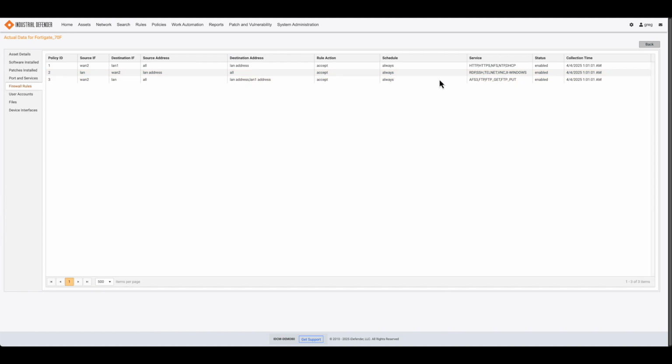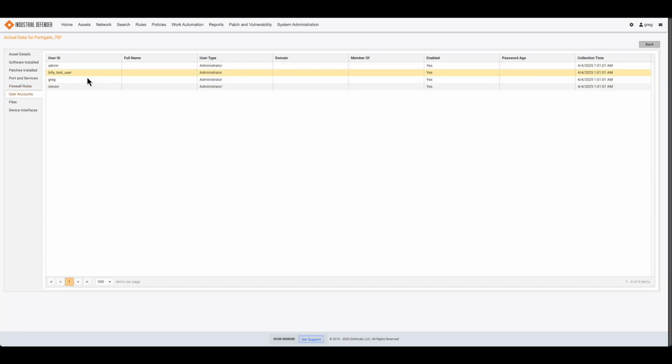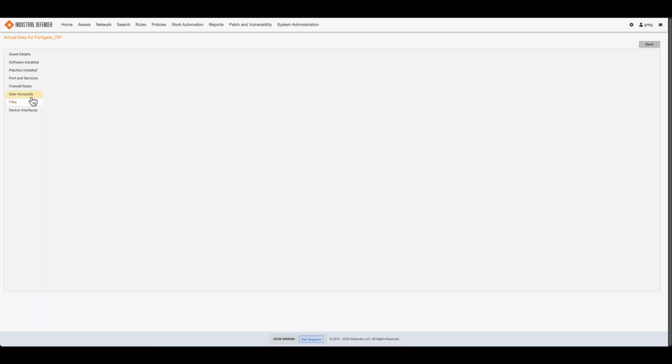Firewall rules. It is a firewall, so we do grab the firewall rules. Don't hate me, this is just a demo firewall rule. I don't have very many rules in here, but I just created a couple just to demonstrate what those look like, what user accounts are on that firewall, what their privilege level is, and whether they are enabled or not.